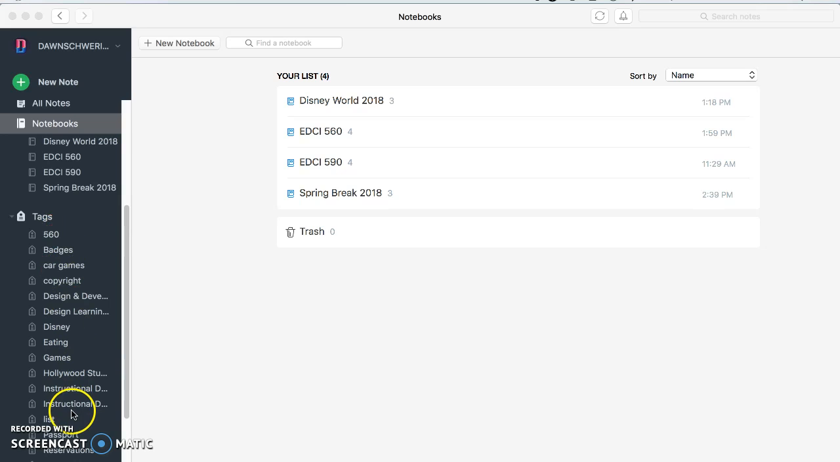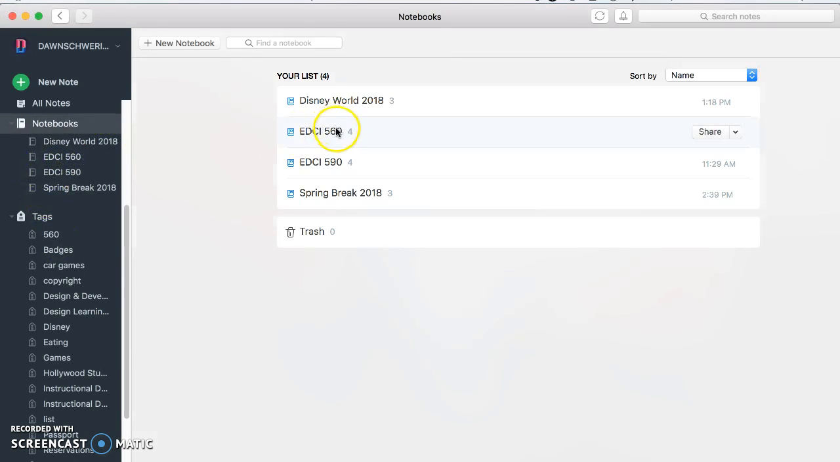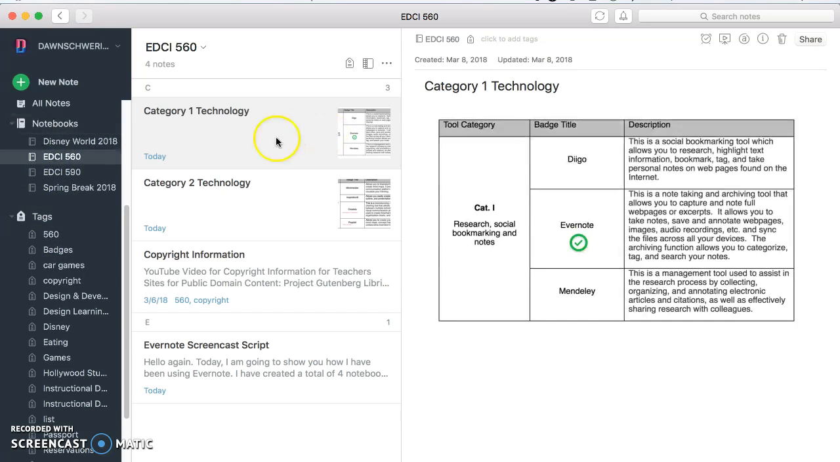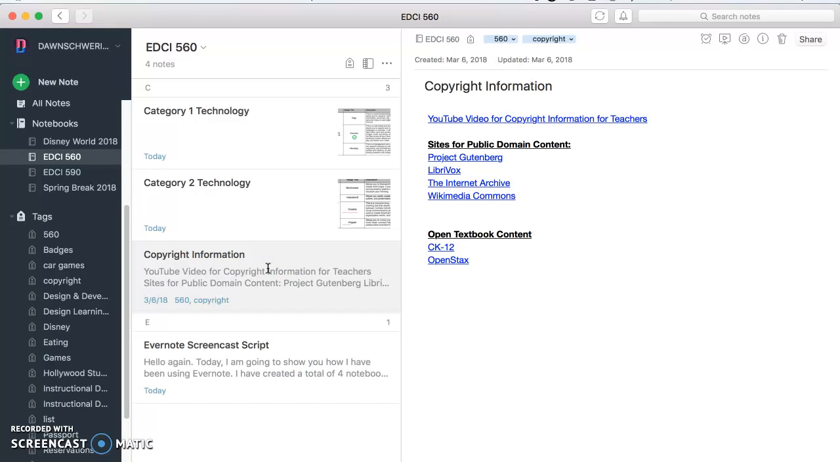These are the tags that I've created and that are included in each one of the notes. And if we take a look here in the EDCI 560 notebook, you will see some of the notes that I've created. The one here gives a screenshot from our syllabus to show the 3 programs that we could use for this submission. And I put a little stamp here to indicate that I chose Evernote.